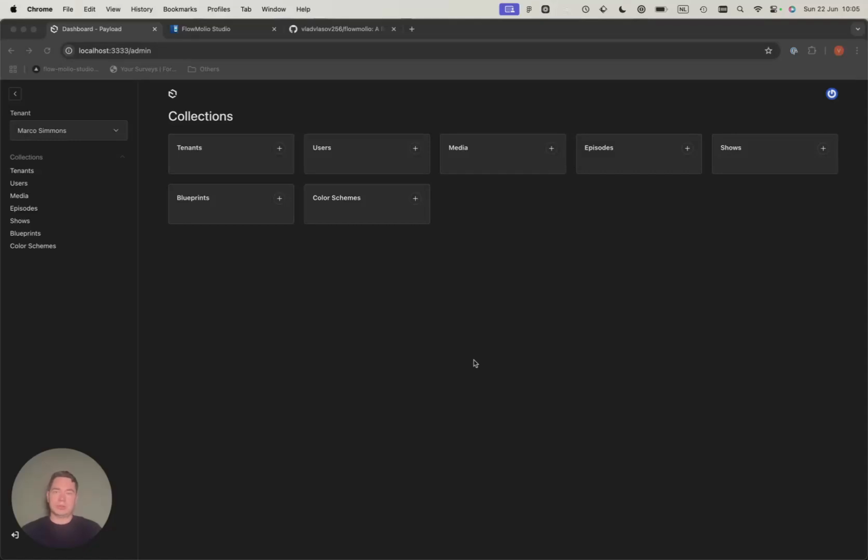I'm Vlad, and today I will tell you about FlowMolio. It's a tool that connects your API and Figma mockups. But before describing the tool, let's discuss a situation.